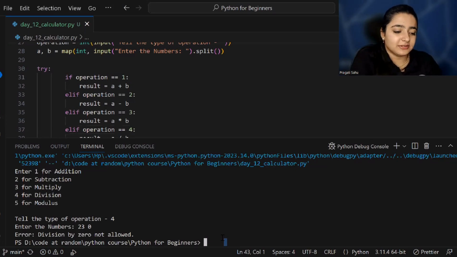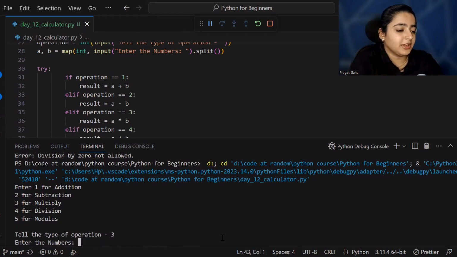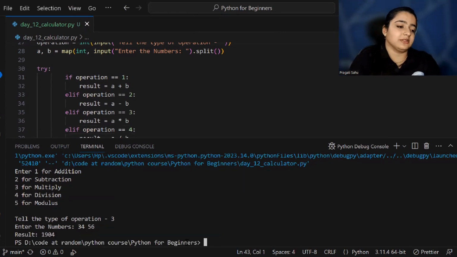Now let's run this code again, and now we will provide a good set of values to the program so that it can give me the correct output. Let's suppose I have taken the operation 3, that is multiplication. I'm multiplying two numbers, 34 and 56, and the result is given here.